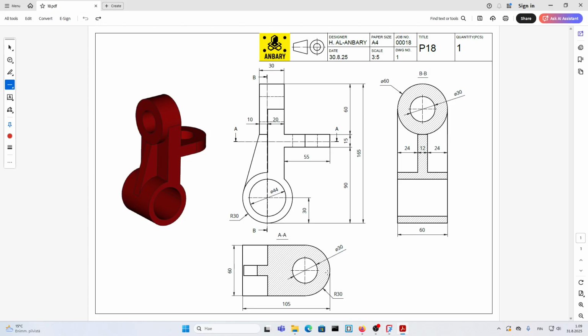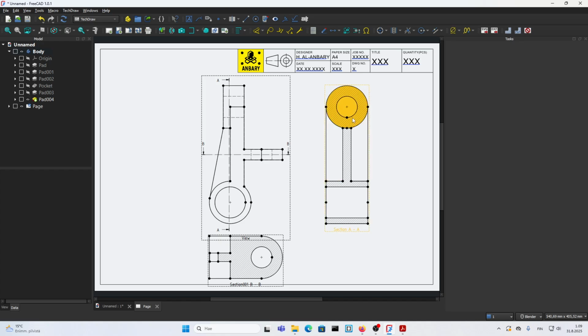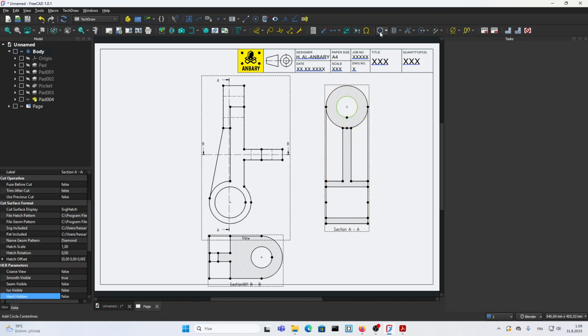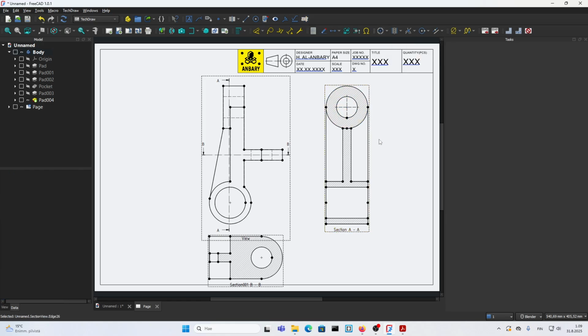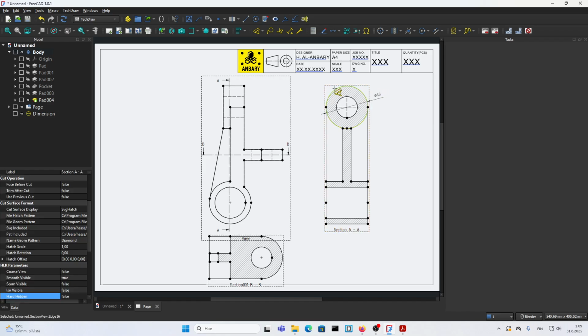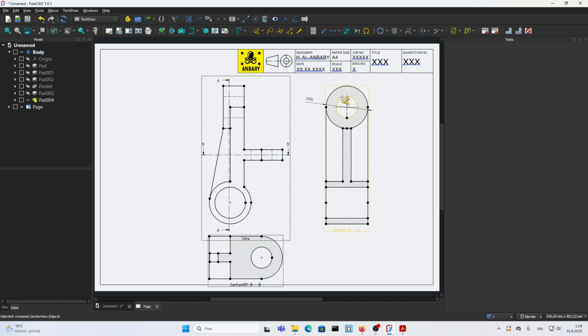Now from the drawing, how to add the center marks, circle center marks. Simple. Click on the circle and click on here, add circle center lines. And this is how you add circle center lines. Dimensions, D from the keyboard, and you can add dimensions like this, like this.